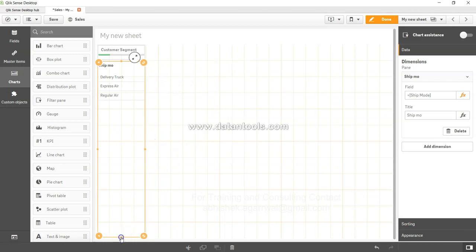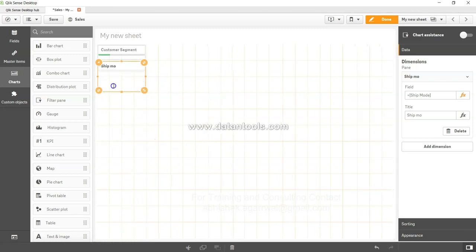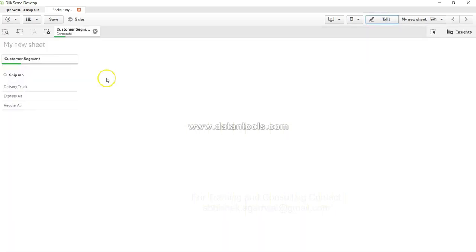So you can still drag it, and if you want you can keep it like this, or if I want to show the values, you drag these borders down and it will keep showing you the values. So let's click on done. In this case customer segment is not showing any value because we have dragged it up till here, but for ship mode you can see we are showing all of the values.